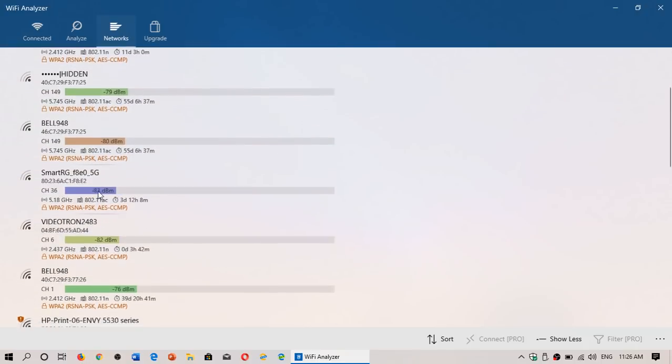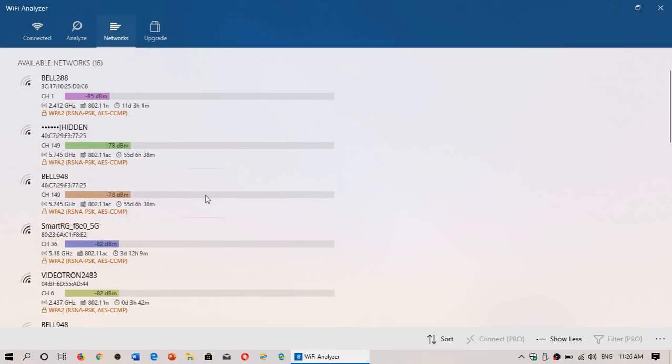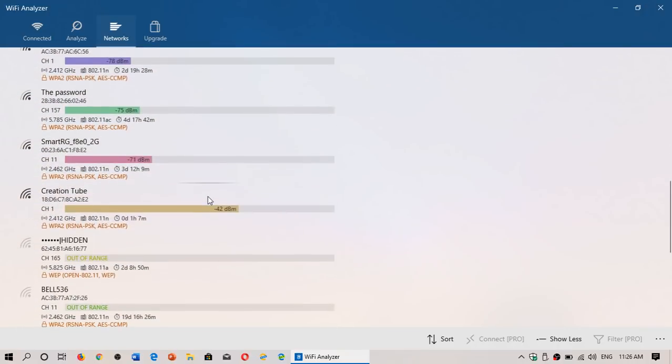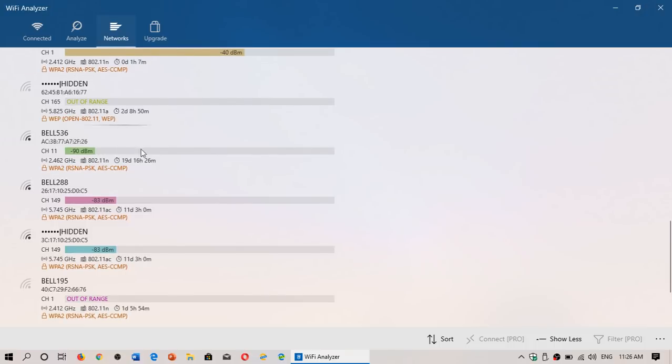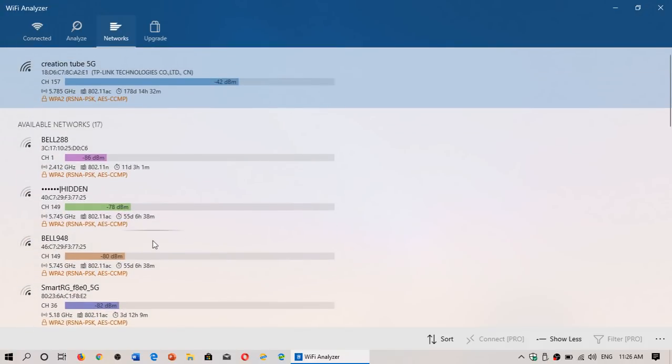As you see here, there's 16. And it's a mix of 2 gigahertz, you see here 2.412 gigahertz, and 5 gigahertz signals, depending on who is actually using these. As you see here, a lot of them say hidden. And it's funny because you should know that a hidden network is never hidden, because it tells you, and it tells me what that is. So basically what you want in this Wi-Fi Analyzer is to make sure that you're not on the same channel as somebody else.